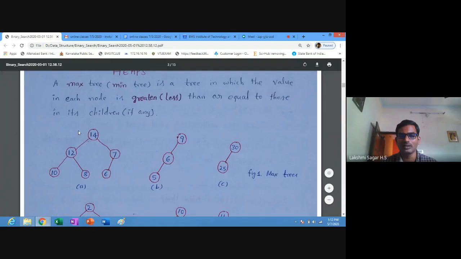Here you can see this is the parent element, and its value is 14, and its children are 12 and 7. Here 12 is less than 14, and 7 is also less than 14. This is the root, the parent of these two children, and it is greater than both. Here also 12 is a parent with two children, 10 and 8, and 12 is greater than 10 and 8. Here this parent has only one child, with value 6, and 7 is greater than 6.